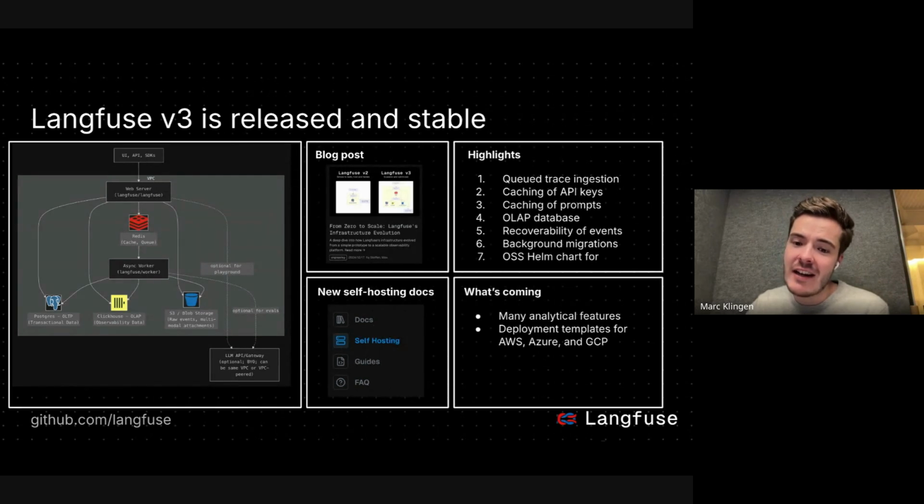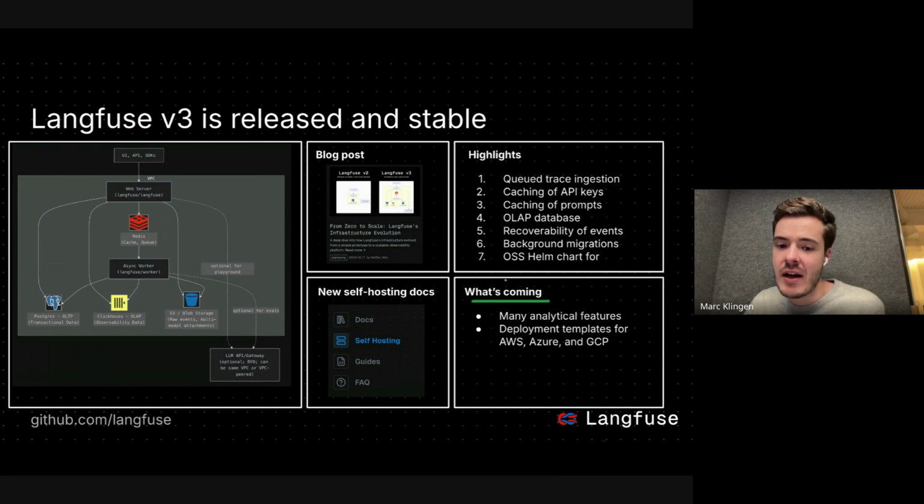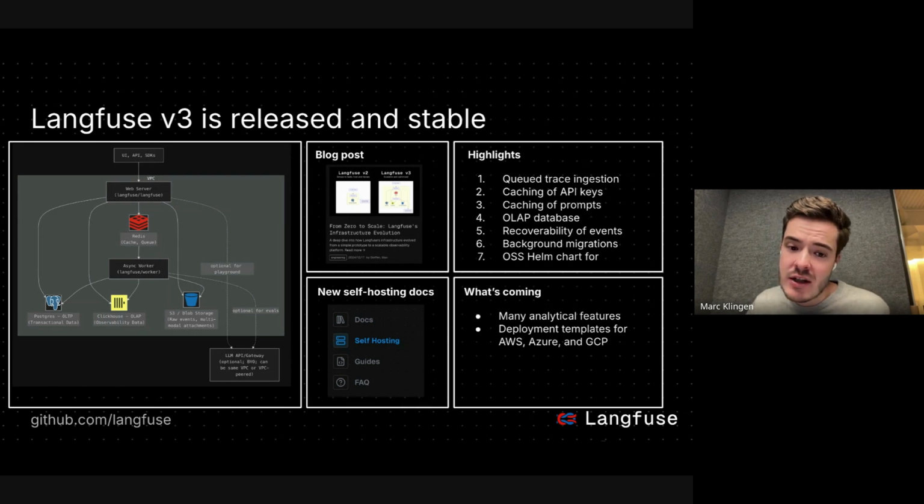And finally, we released an open source Helm chart, which makes it way easier to self-host Langfuse if you want to. The overall complexity of self-hosting Langfuse obviously went up with this change, but we published the Helm chart, and we are currently working on deployment templates, which should be fairly straightforward, for AWS, Azure, and GCP, if you want to self-host and you are not familiar with or don't want to run Kubernetes. Together with this change, we released all-new self-hosting docs. I hope you like them. If you have any feedback, please let me know.